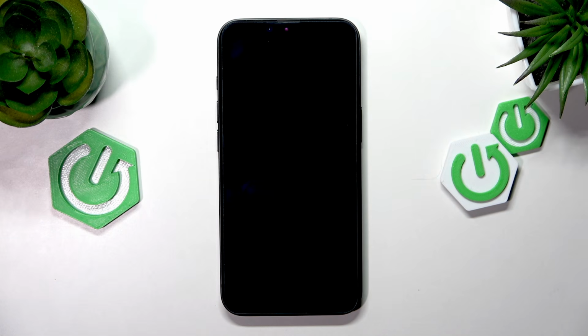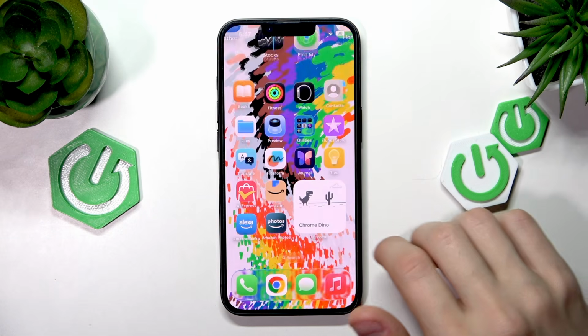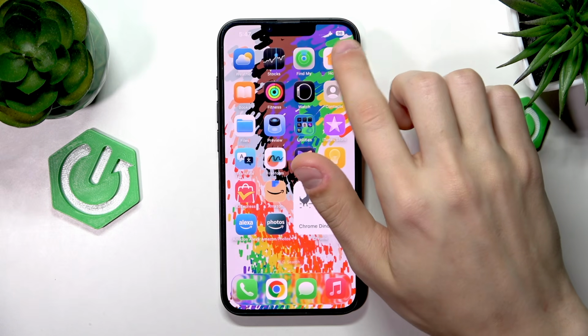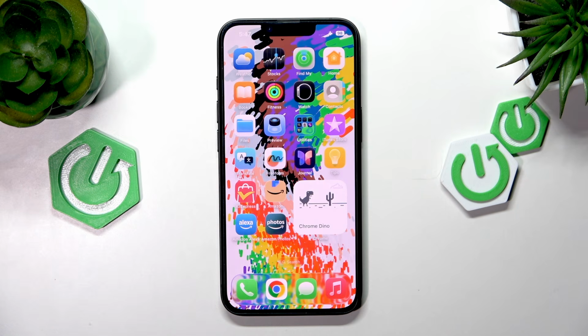Hello everyone, welcome to the HardReset channel, and today I'm going to show you how to fix the battery percentage not showing on the iPhone 17e.